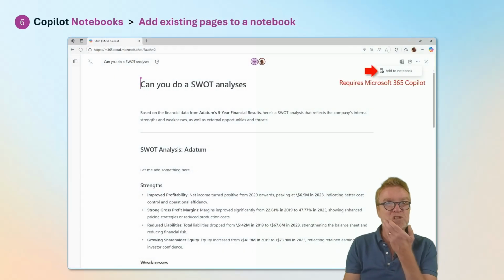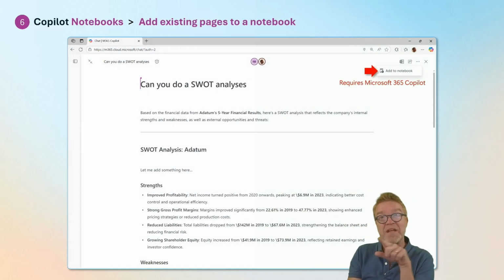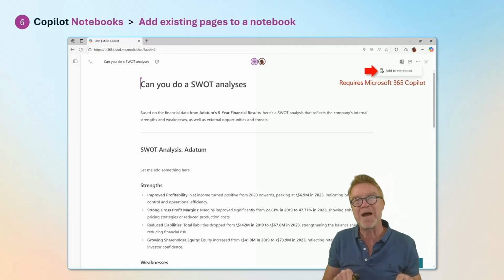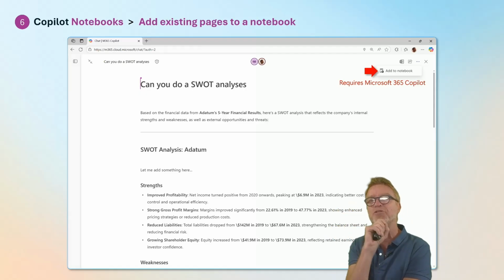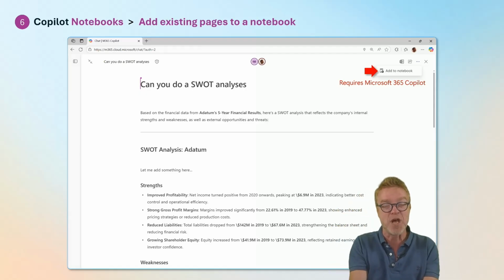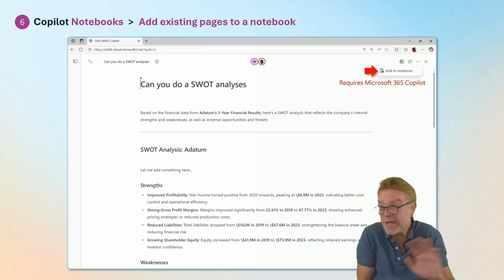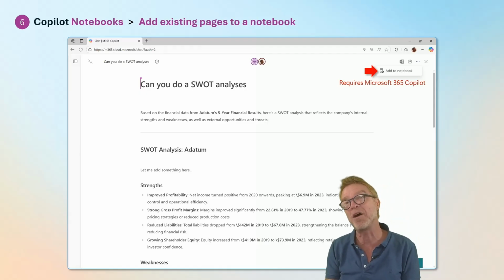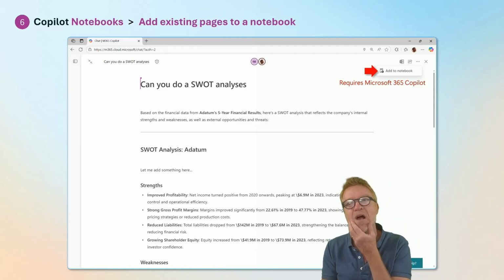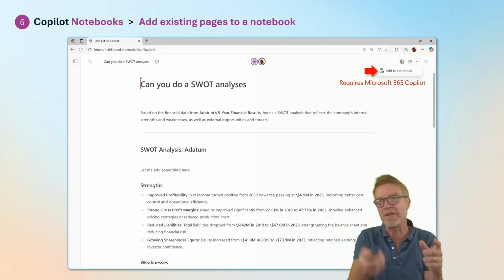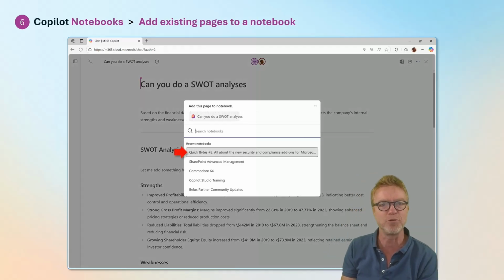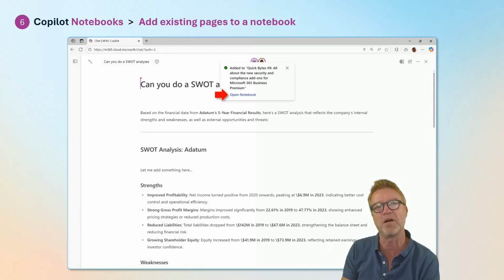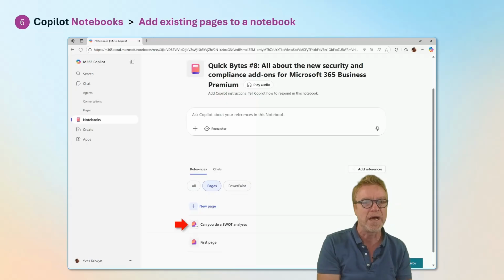Now, to show you, let's go back to, in this case, an existing Copilot page. And what you have there, I didn't show it, is this button on top where you can say, well, this Copilot page, which was created completely out of the context of a notebook, you can at any point in time add an existing Copilot page to a notebook. Here I click it, I specify the notebook, and all of a sudden this page is added to my notebook. And I go to the notebook and I see the page got added.